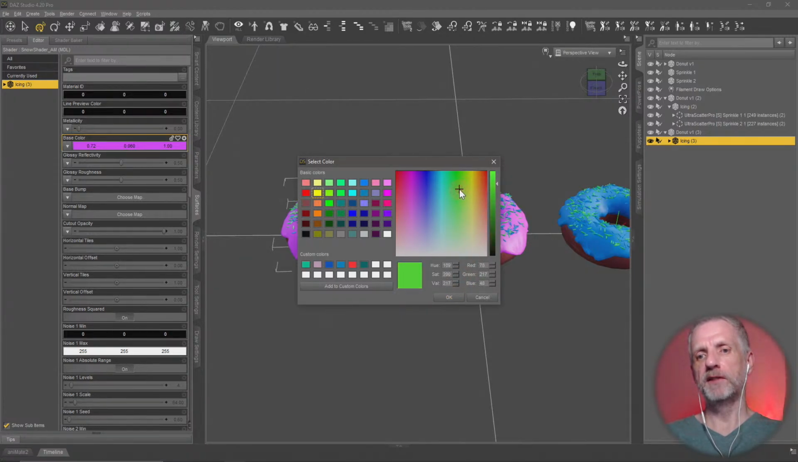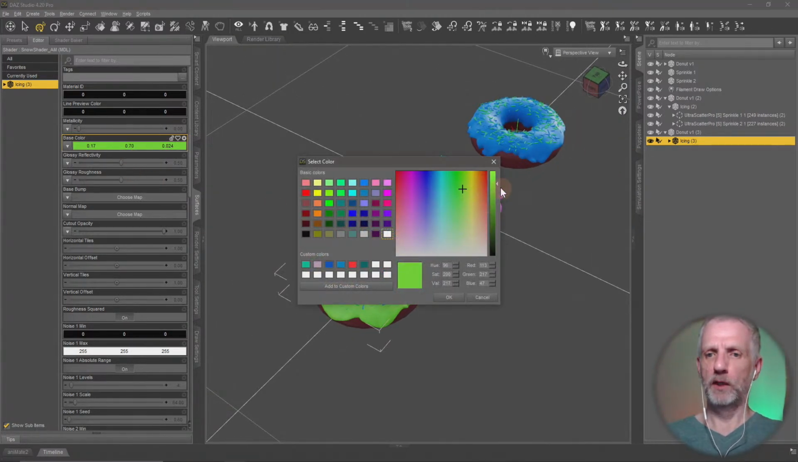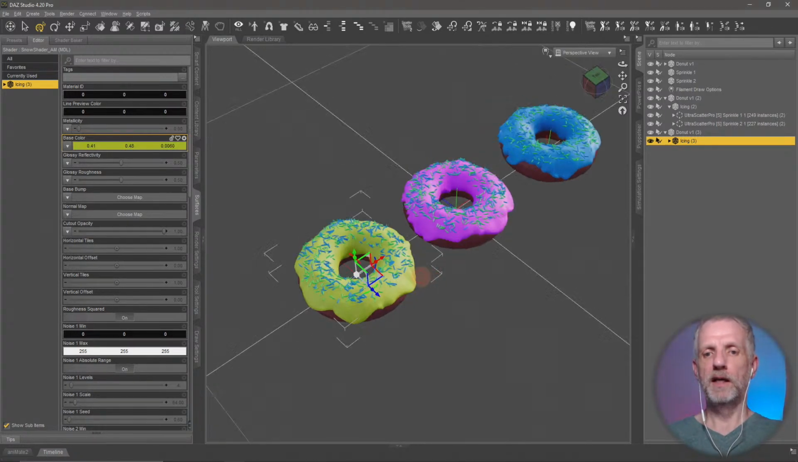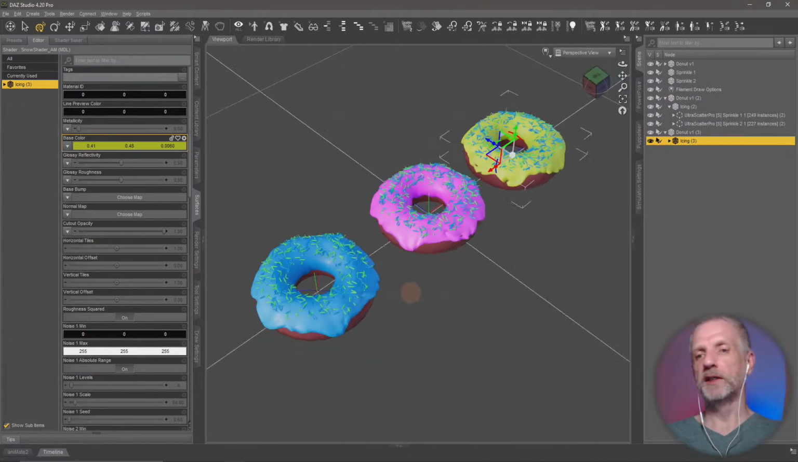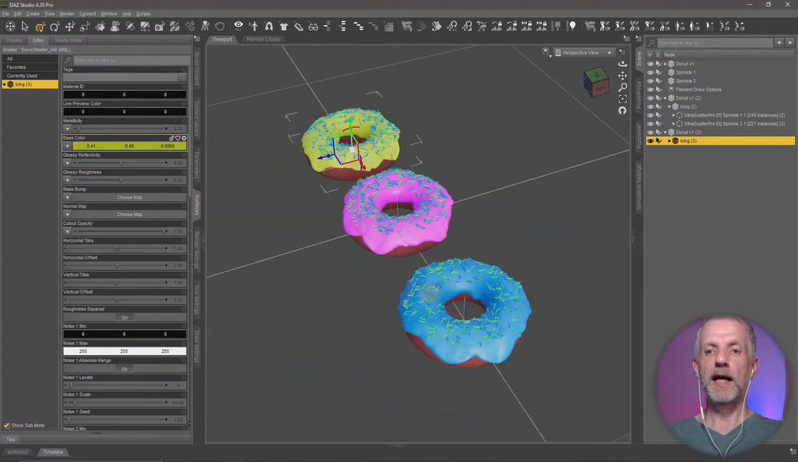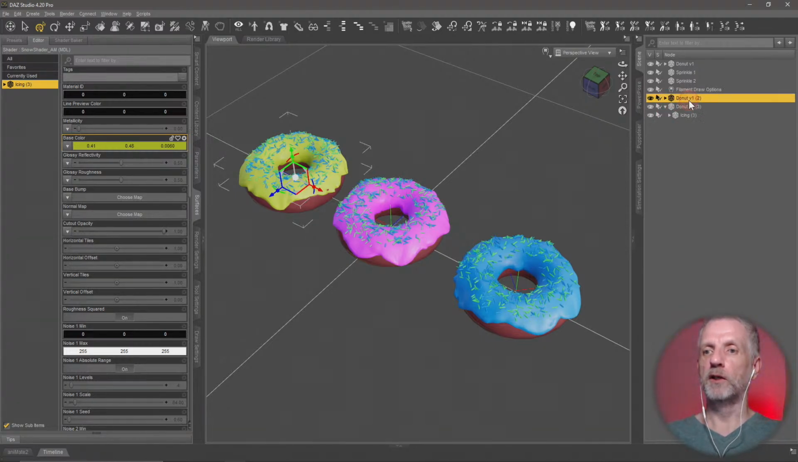This one is maybe key lime donut. There. That is more like the toxic key lime. Maybe it's more like lemon. Lemon. Much better. And then you can duplicate the sprinkles and change the color of the sprinkles and anything that you like. I just think this is such a cool project to have fun with.